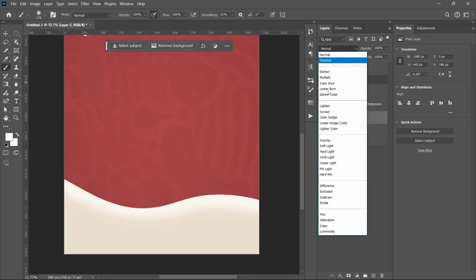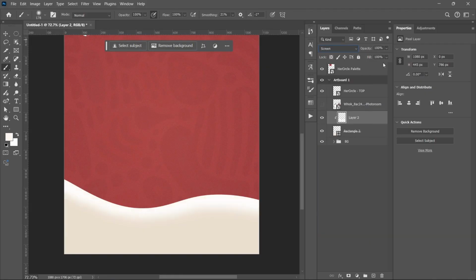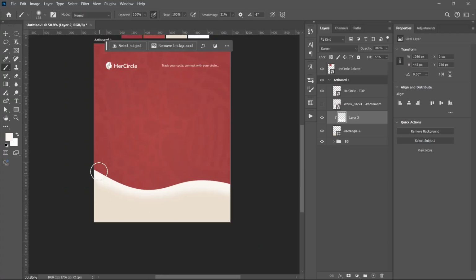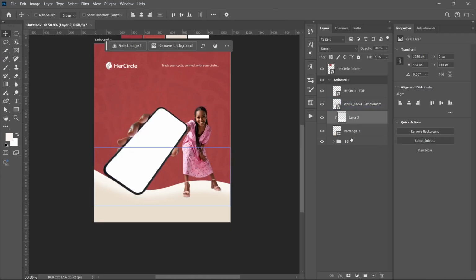Okay, you can come in here and play with the blending mode. I'll leave it as screen. Play with the fill a little bit. I'm going to leave the fill at 72. Okay. Now that we have that, I'm going to unhide her.